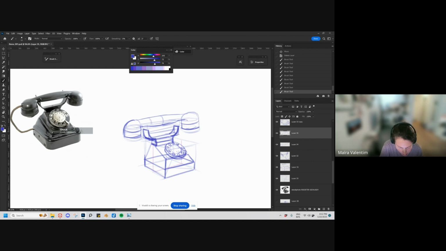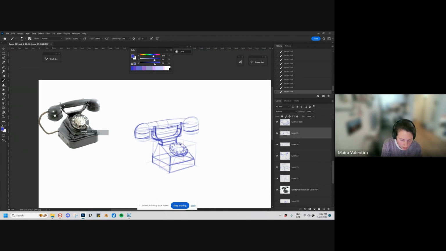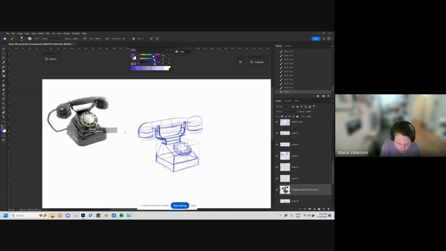Yeah, I mean, it's good enough for now. And this is going to go like this. And this is on the other side. You don't really see it from the angle I drew. And then you have the cord that you can also do like straight lines. So it comes here.